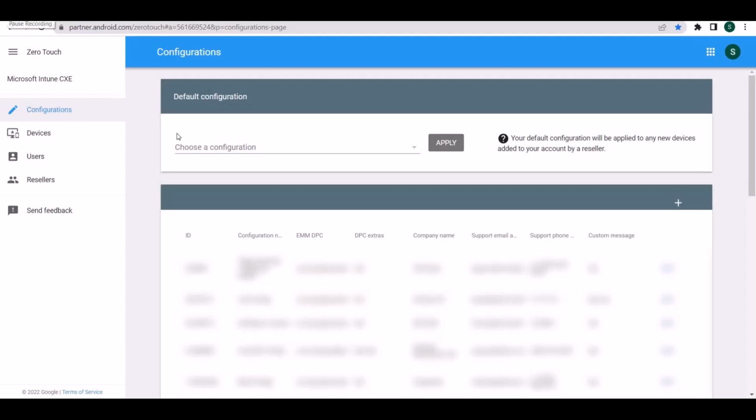Now a brief quick tour of this portal. This portal is pretty friendly and easy to use. There are not many options. There is this configuration option, wherein we go and create a configuration, which we will do shortly. There is this devices blade, which shows us all the devices that have been uploaded to this customer by the reseller. It will show us the serial number or the IMEI number. There's this user section and there is this reseller section. The reseller section shows us all the resellers that are available.